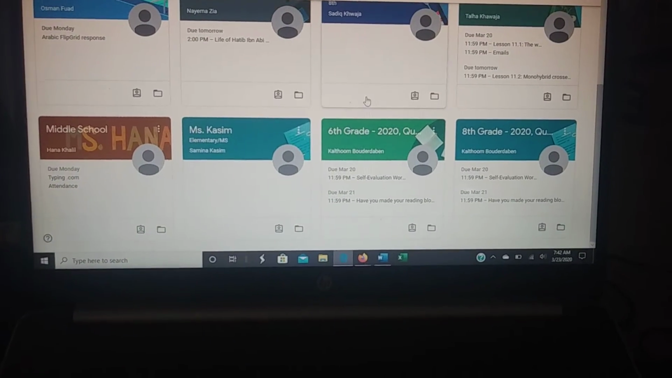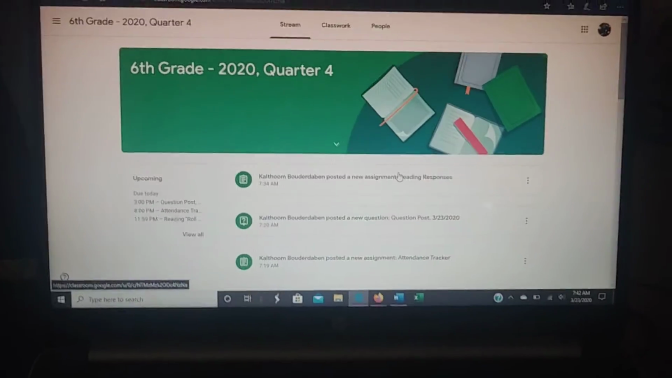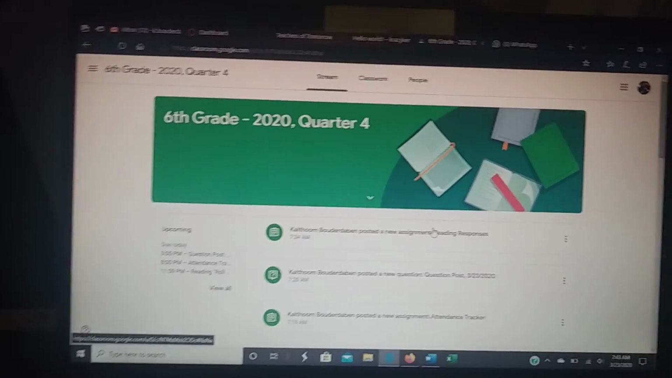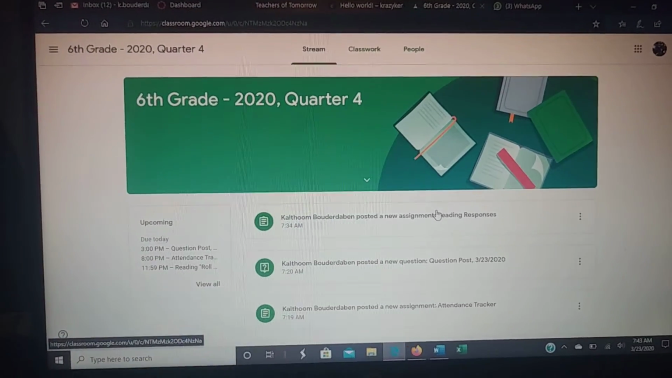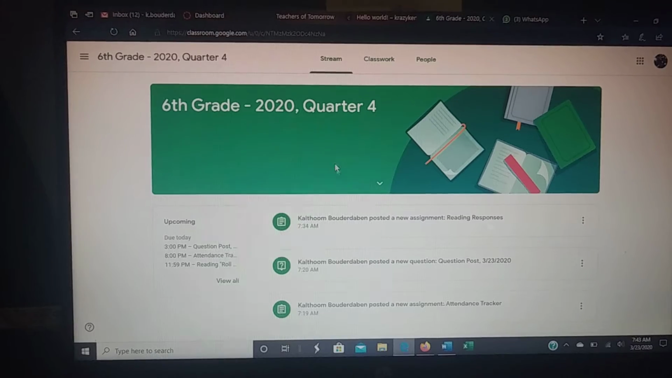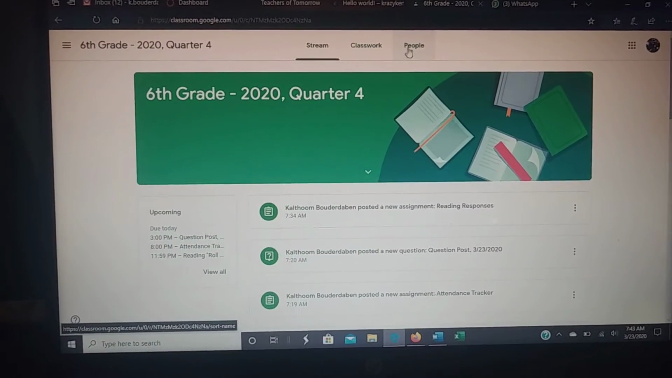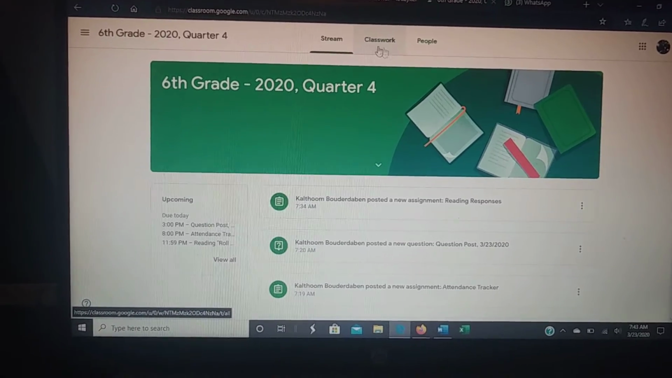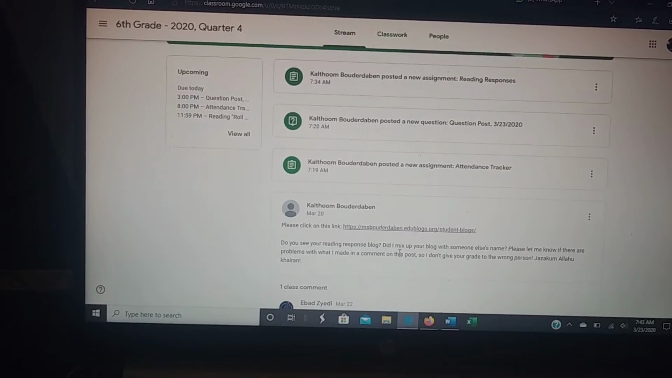For example, we're going to pull up 6th grade, just because it's the easiest class. I normally work on this class and then assign from here to the other classes. As a student, this is what you will see when you log in. You will be able to see a stream, classwork, and people. These are your fellow students here. This is what's due here. And this is any updates that I might post, things like this.